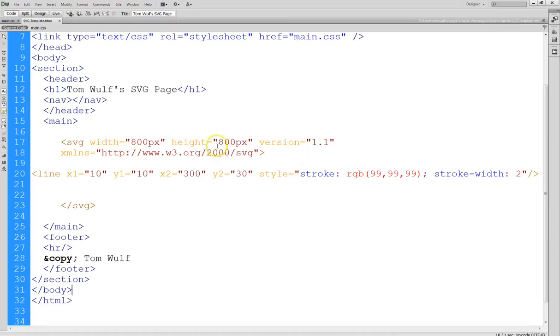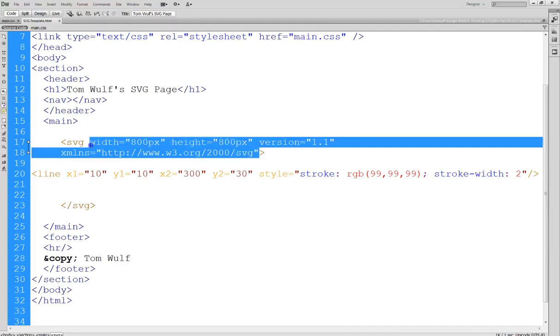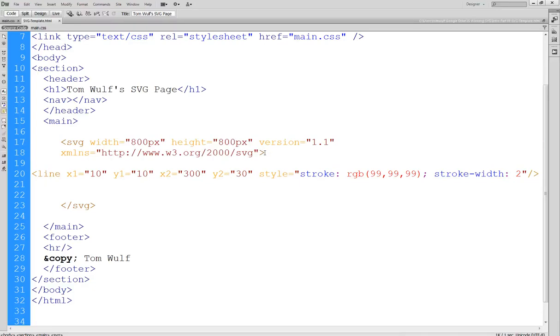In addition to the width and the height, you have the version, which is always 1.1, and the XML namespace, which is right here. Now understand that this, except for changing the width and the height, is boilerplate. So you're going to always use that, and that's why I put it in the template. And then we have the closing tag for the SVG node, and then all the SVG elements are going to go in here. I've got the first element here, and you can see it's a line primitive, and we specify the x1 and the y1 starting point and the x2 and the y2 endpoints.